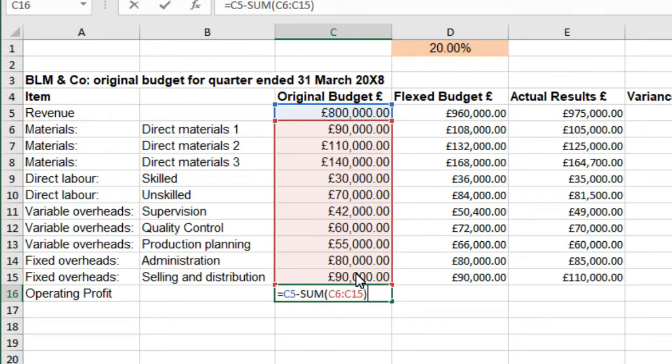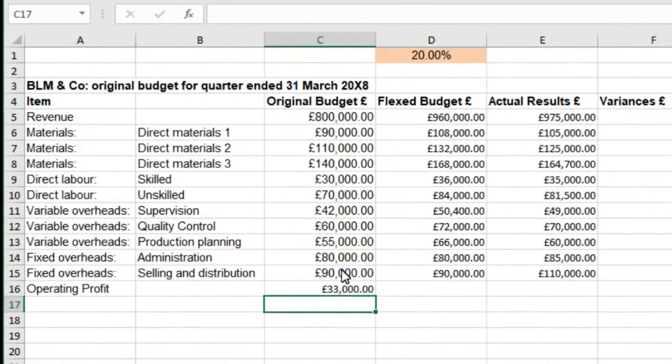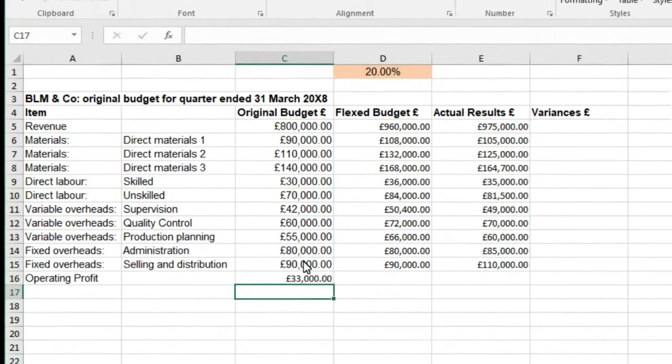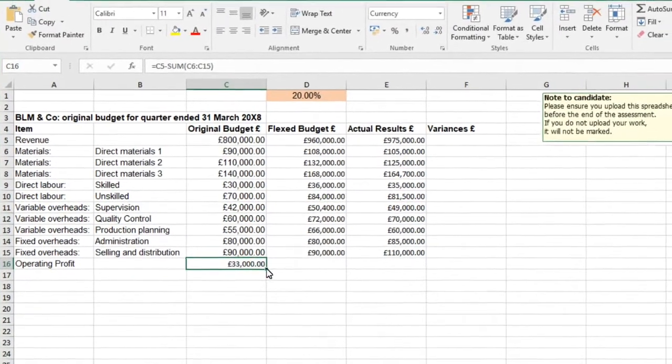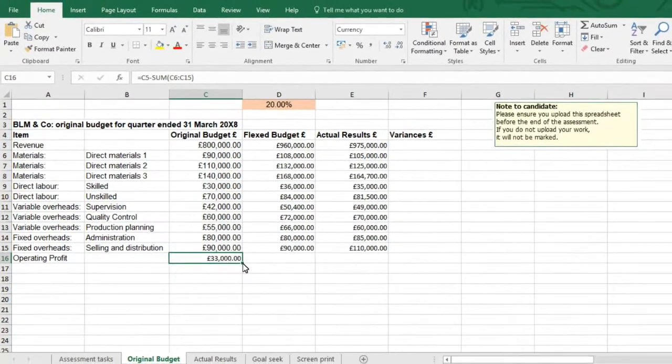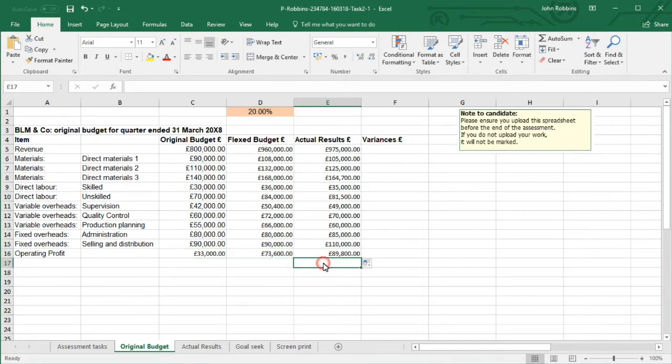So we're saying here that the operating profit is going to be the sales revenue figure in C5 minus the total or sum of all of our costs. And then just say enter, and that gives us an operating profit of £33,000. And then we can do the same for the other two. Now what we can do is we can just drag the formula across, and then we'll just check to make sure it's correct for each one.